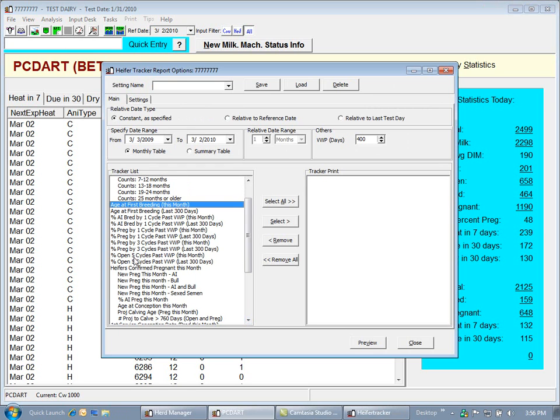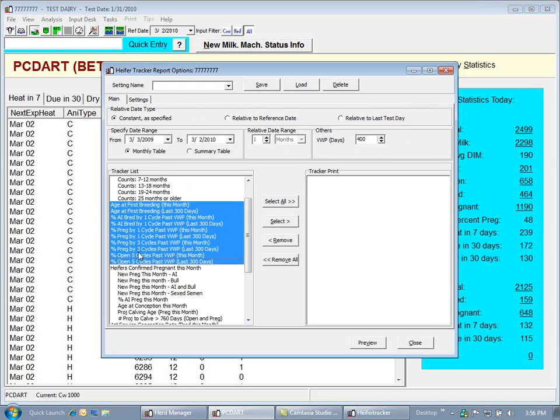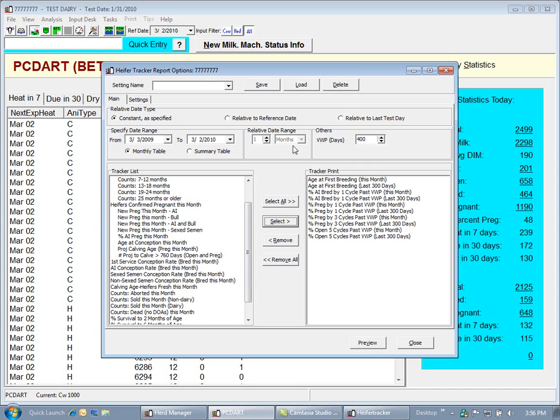And so I'm going to grab these metrics here from age at first breeding down through percent open, 5 cycles past the voluntary wait period, and move those over to the print list. Set the date range. I'll do a relative date range for the last 12 months relative to test day, and I'll leave my voluntary wait period set at 400 days. And hit preview.